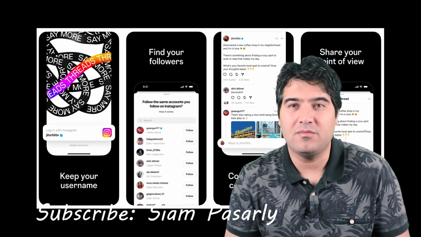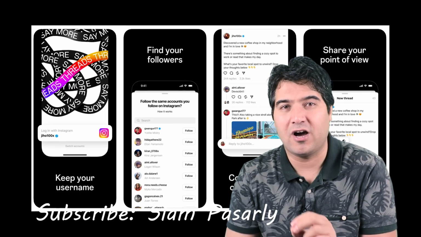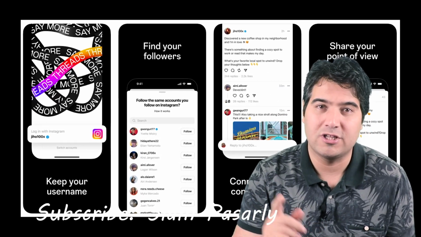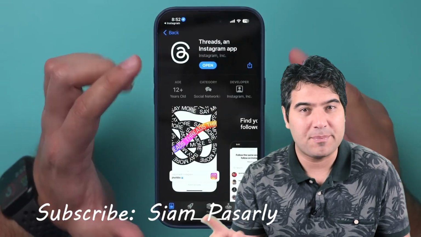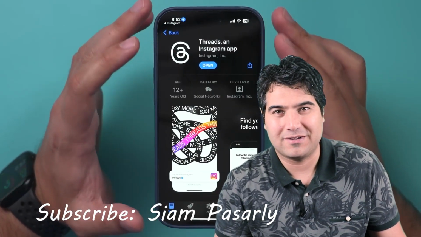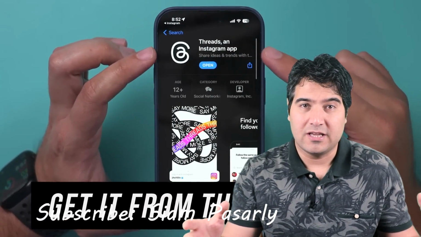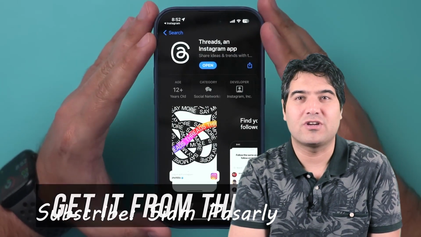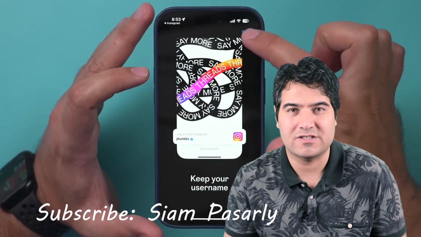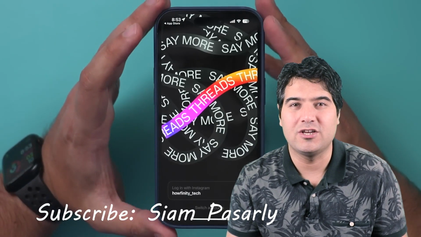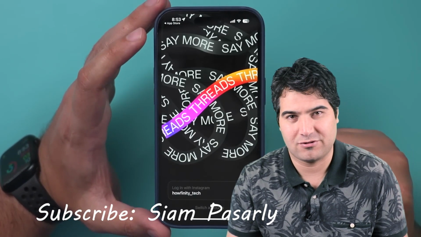Here are some of the steps on how to use Threads. First of all, you need to download the Threads application from App Store or Google Play. Search exactly Threads from Instagram. Then sign in. Launch the Threads app and sign in with your Instagram account. If you don't have an Instagram account, you will need to create one before using Threads.